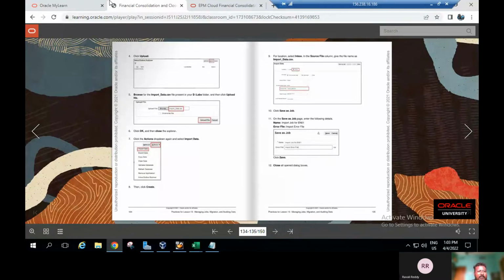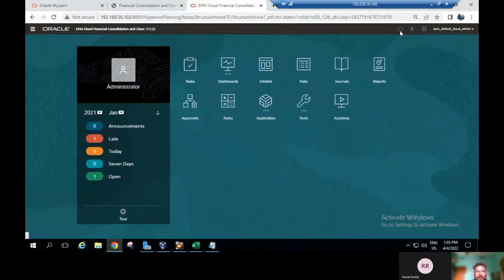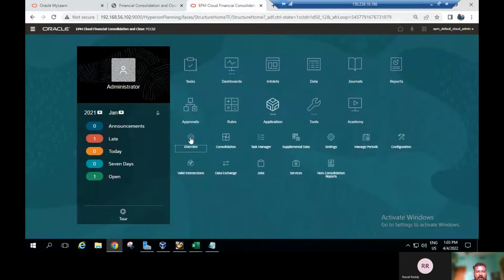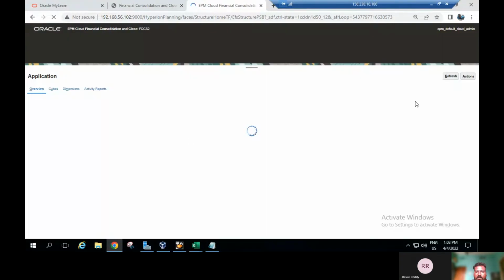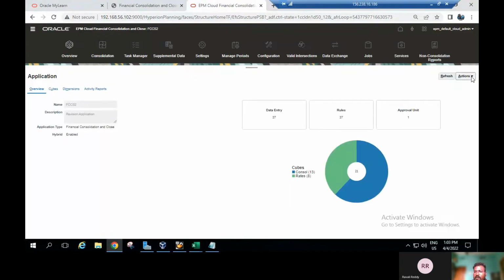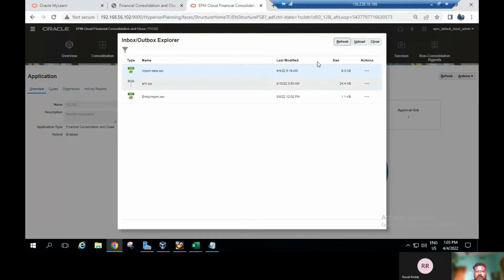Okay, directly I will show in the navigation option only these options. Click on the home page. Okay, click on the application, and under the overview you have to select the overview. Here you can see the action option will be there. Click on the action option. Under that you have to select the inbox and outbox explorer. Okay, here you have to select refresh.